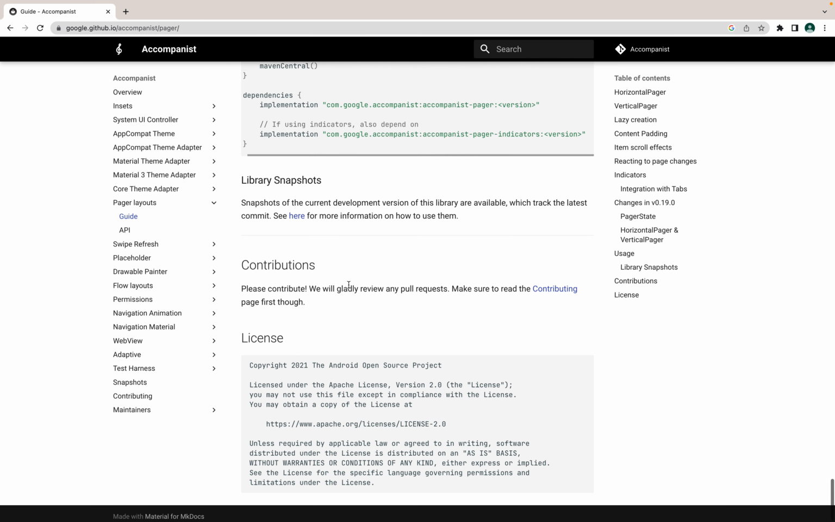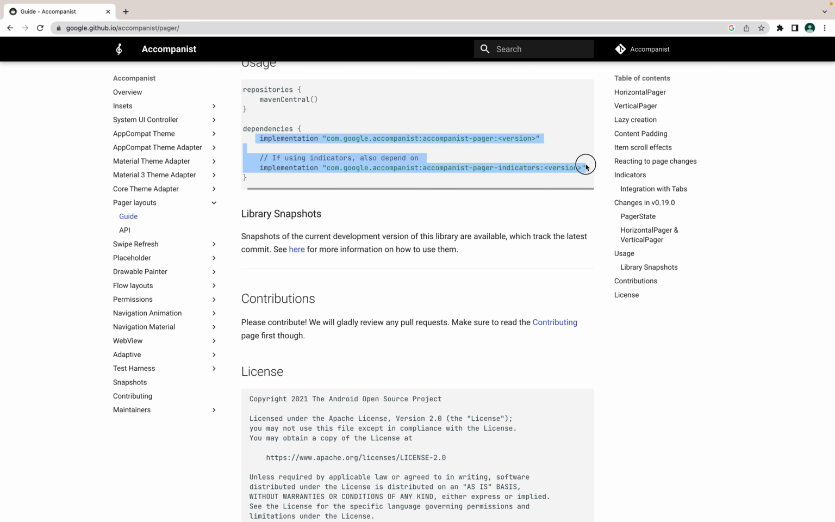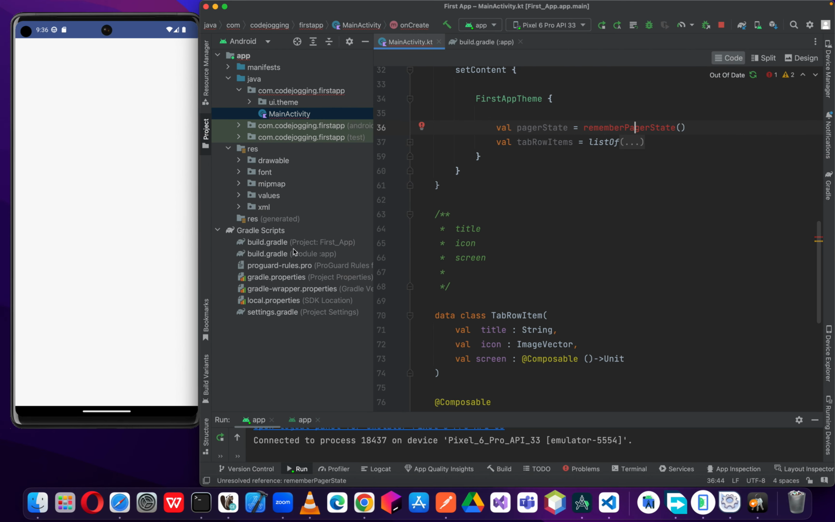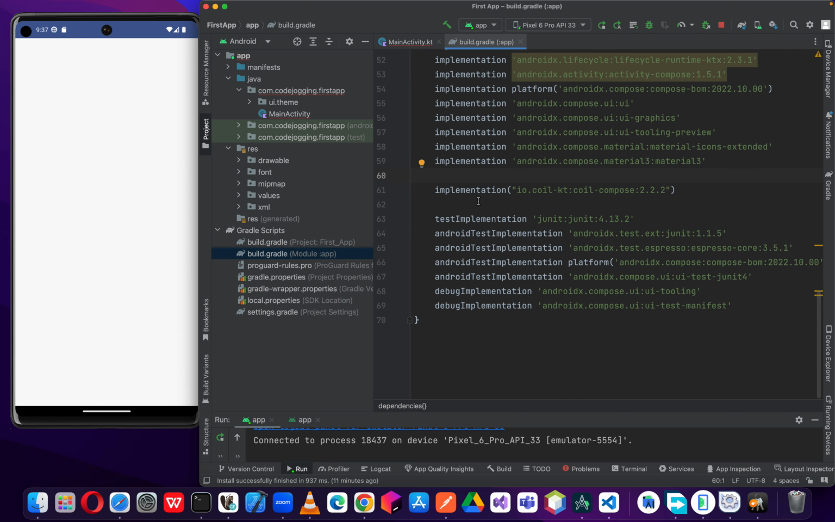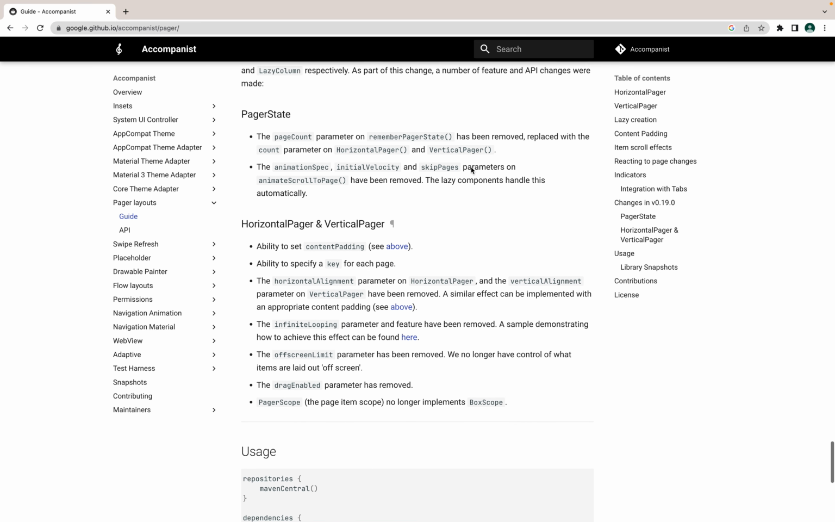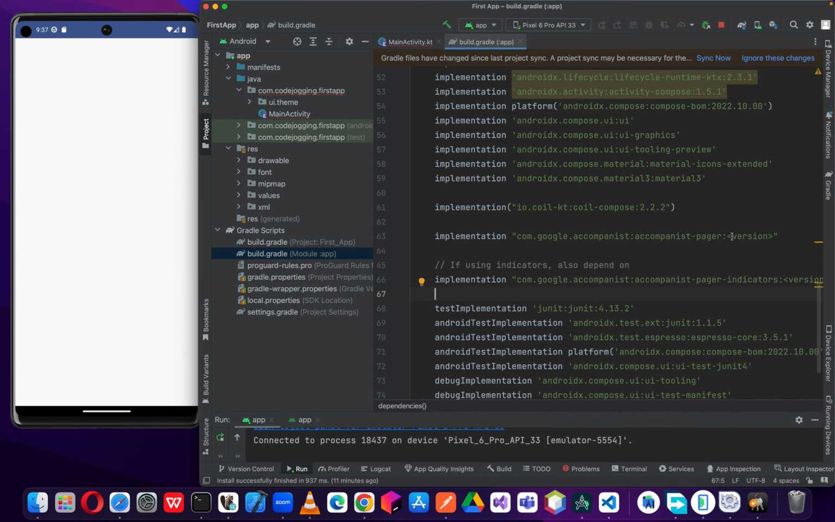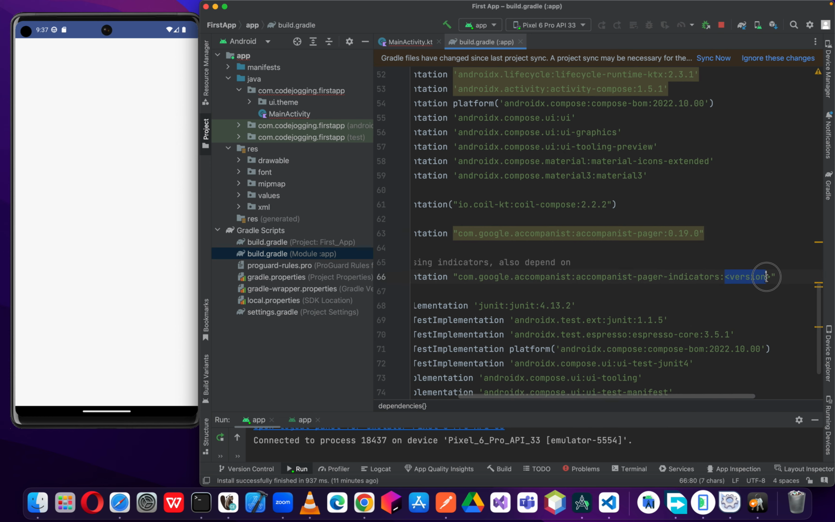Okay, so you can check the URL here, and then you enter, and you will land on this page. Then we copy this too. So we are going to add this library to our project. This means that we have to go to the Gradle. Let's paste our code. Then let's get the version. You can get the version by scrolling to the changes here. Okay, so let's change the version here to our version, and then let's change this one too.